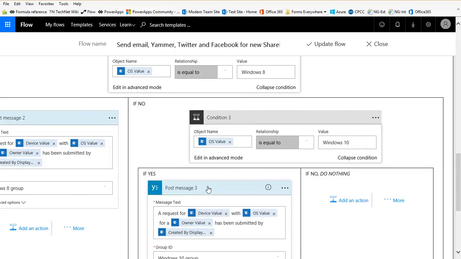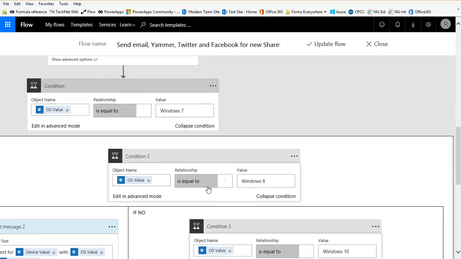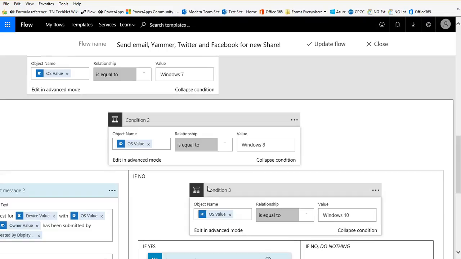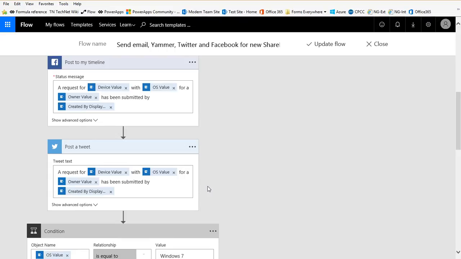So the conditions and the sub-conditions are pretty straightforward. It's going to start with checking if it's Windows 7, and then it works its way down all the way to Windows 10. So again, in a quick overview, this is the workflow template which I had created. I submitted it as a template, and the Power Apps and the Flow team were gracious enough to make it available to you. And that's what I'm demonstrating over here.